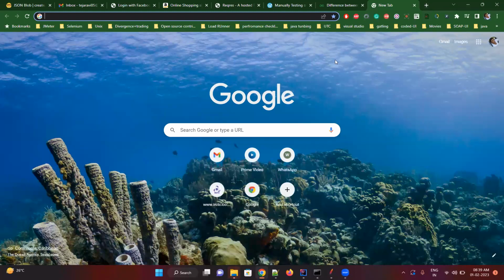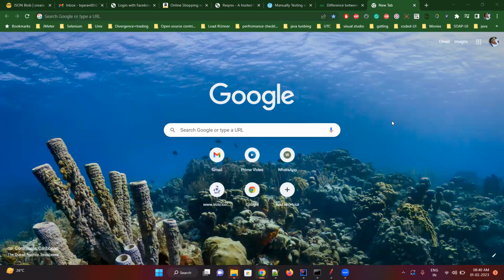So are you guys able to see the participants screen, or are you only seeing my Chrome in the screen share? We are able to see only the Chrome. Not the participant tab, right? No. Okay.